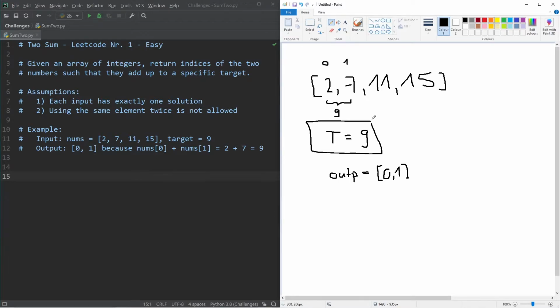Or perhaps before we do that, let's just briefly remind ourselves of the assumptions and how they relate to this input. So the first one says each input has exactly one solution. And of course, for this input, this is the case because no other two numbers except for the first two add up to 9. And in addition to that, we're not using the same number twice because we're adding 2 and 7, which are two different numbers, right? Okay, so let's go on and create an algorithm.